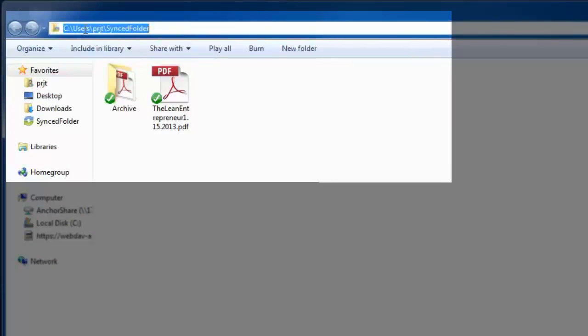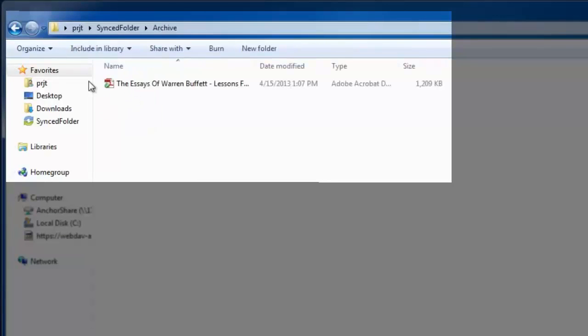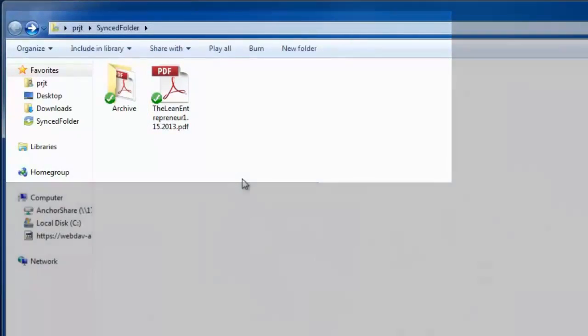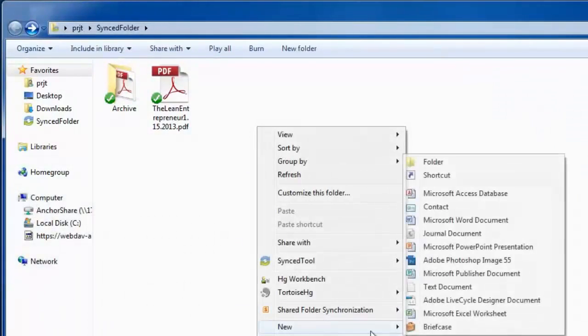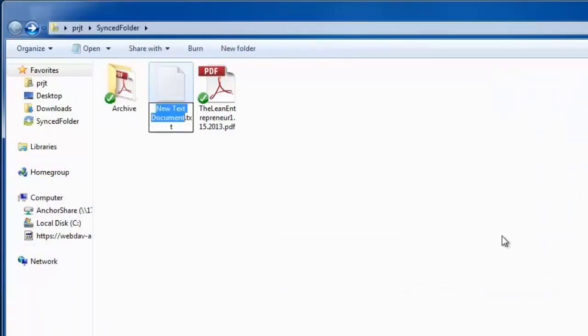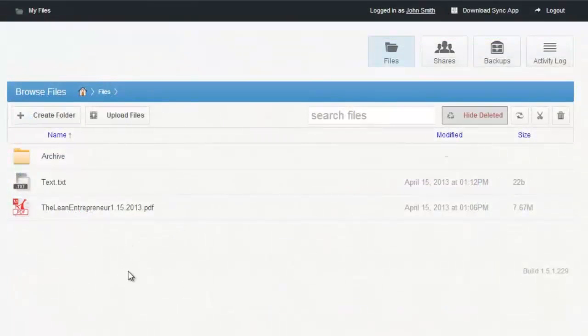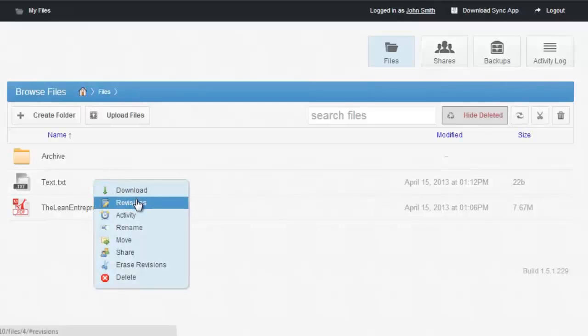And you can see that the files and folders that I uploaded previously have synced down to this machine. Any files that I add or any changes that I make will be automatically synced up to my online storage. So for example, I just added this text.txt file. I'm going to make a change, and I'm going to push save. When I go on the web, I can now see my text.txt file has been uploaded.